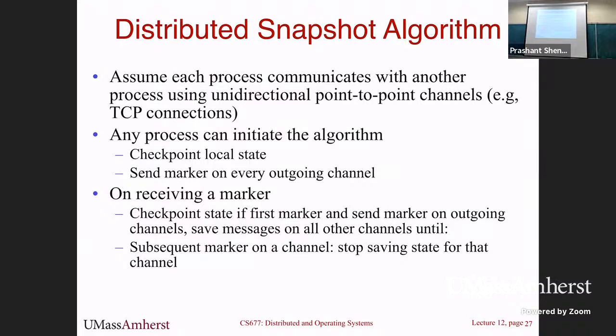Okay, and the other thing you're going to do is, as soon as you take a snapshot for the first marker and you send these messages out, you also start recording all the messages that are coming in, because they're all messages in transit. So on all my incoming channels, I start saving messages until I receive a marker message on that channel. Okay, so that's the technique, but I'm going to draw a small picture to show what this actually does.